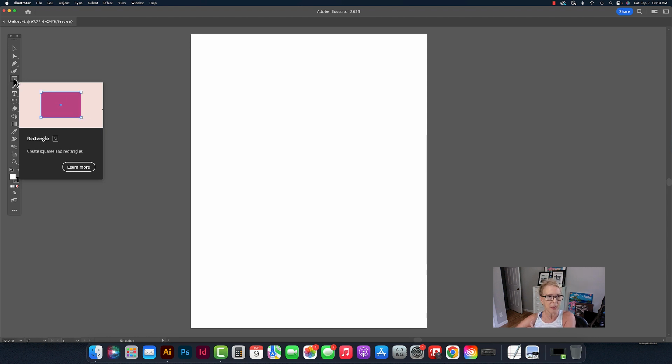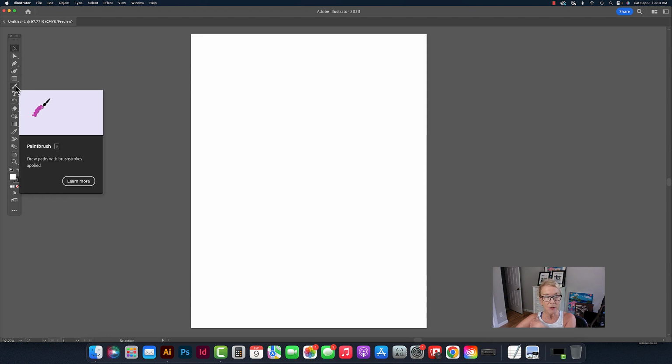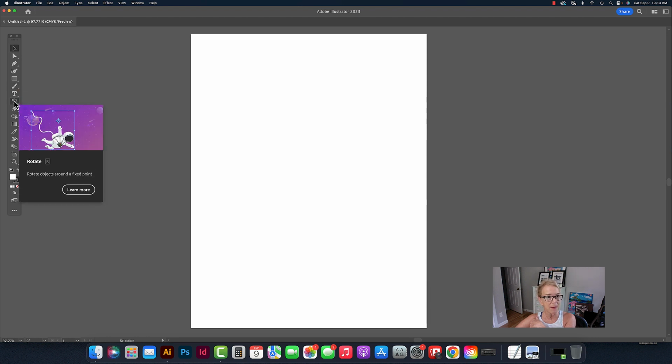I also call it shape tool because see this little arrow down here at the very bottom on the right side? If you hit that arrow, you're going to have this little flyout of all these shapes. It's really cool. We'll talk about that later. This is your paintbrush tool, your brush tool. Type tool, yay! This is the rotate tool. You might have something else in here like scale or reflect, but they're all in here. Don't worry, they're all there.